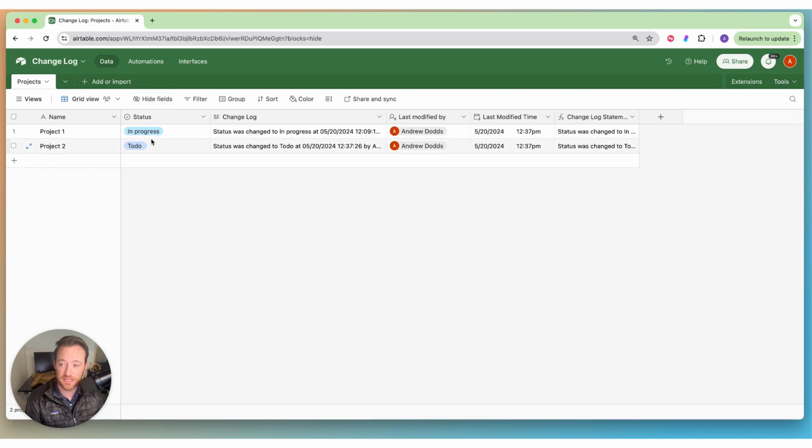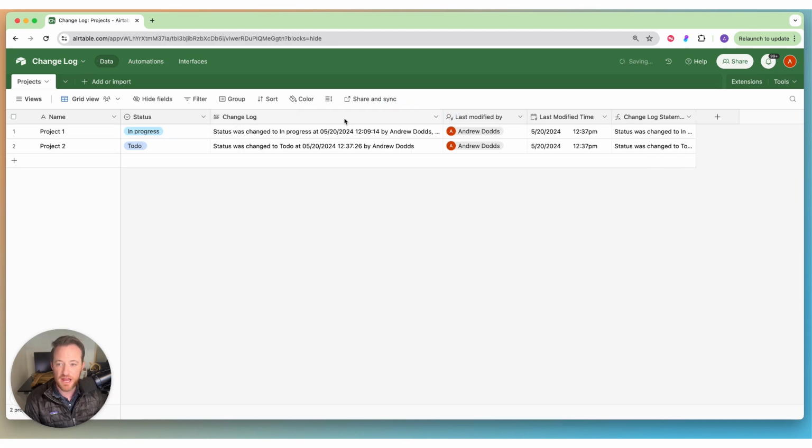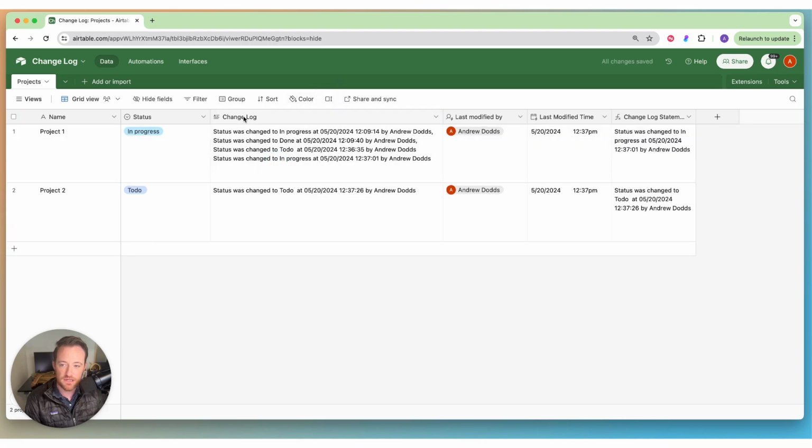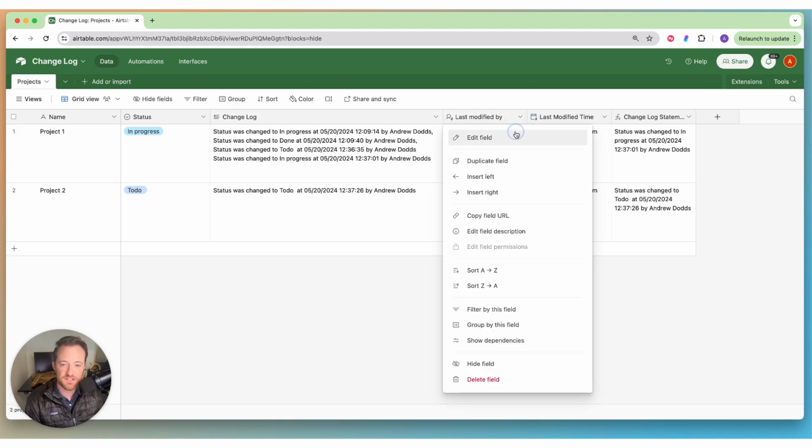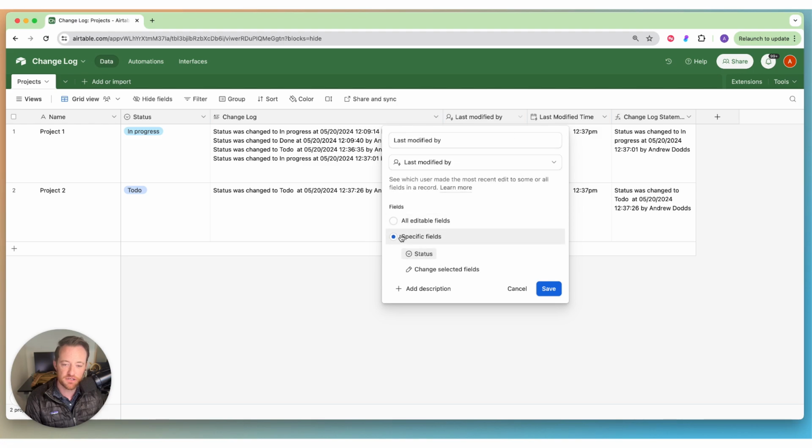So we're going to be targeting this status field. This is a drop-down that has 3 options. Your options may be different. That doesn't matter. I also want you to create a field. This is where we're going to be writing the change details, and this field is going to be called the changelog field. You're also going to employ what's called the last modified by field, and you're going to set the specific field to be on the status, okay?